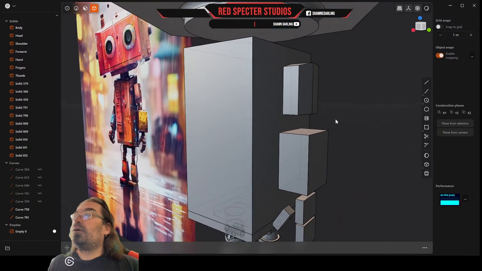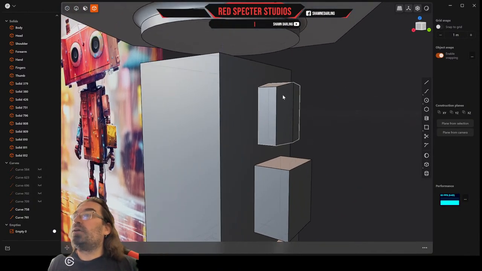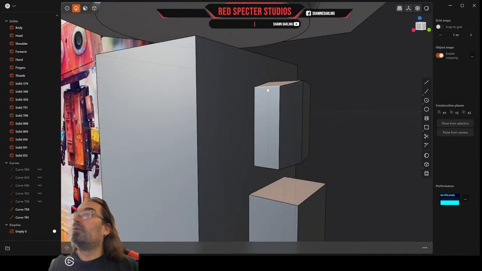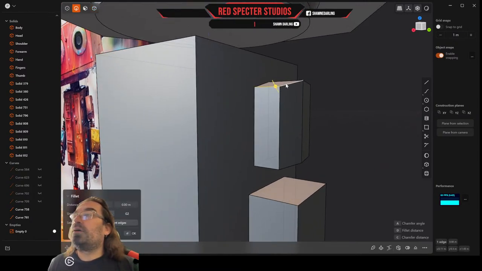This one, I think, overall, first of all, doesn't need any major changes, so we can just do our fillets.